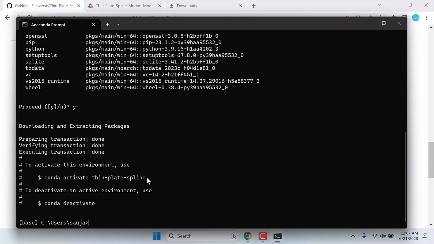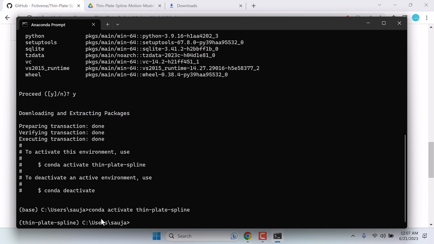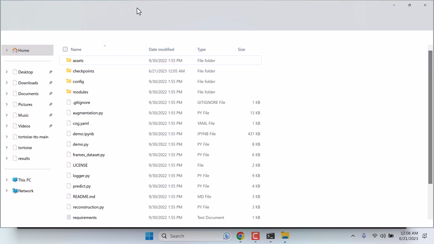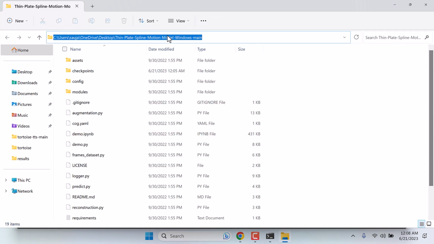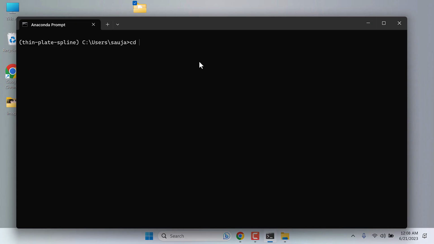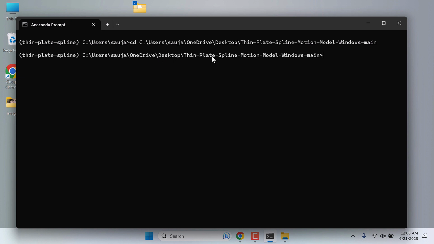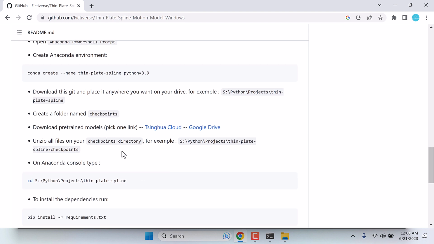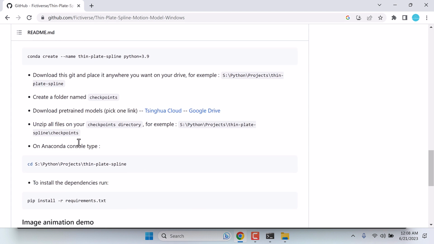So the environment with Python 3.9 has been created. Now let's activate it. For that, simply copy this and paste it here and enter. You can see the base name has changed. Let me clear this all. You can close this. So this portion has been done. Now let's navigate to the folder. So we need to be in here. Copy this address. Type cd space and paste and enter. So we are inside this folder. We have already downloaded these pre-trained models and have extracted them.